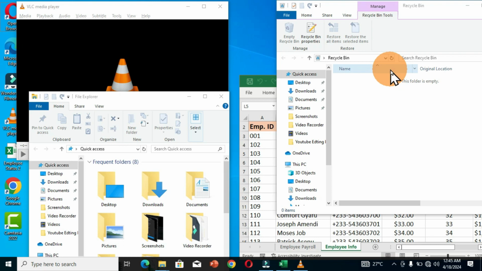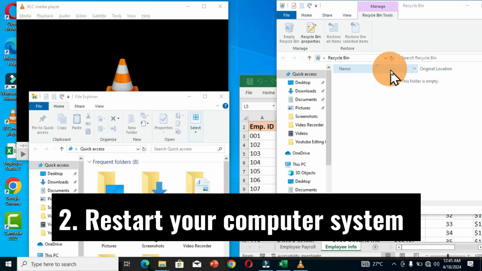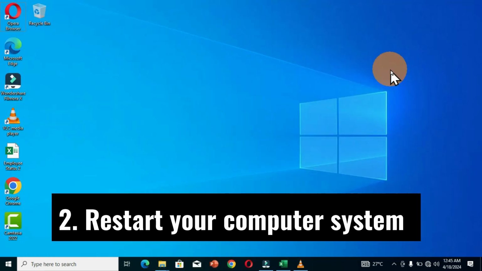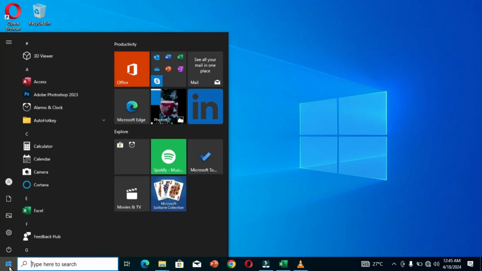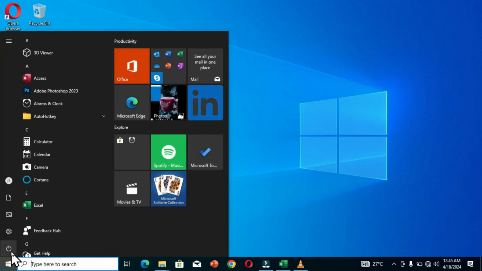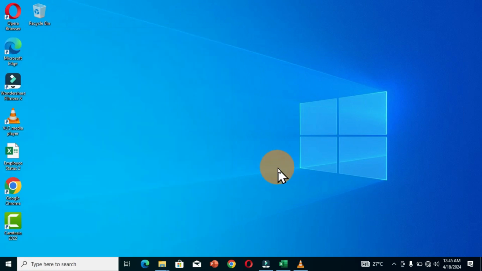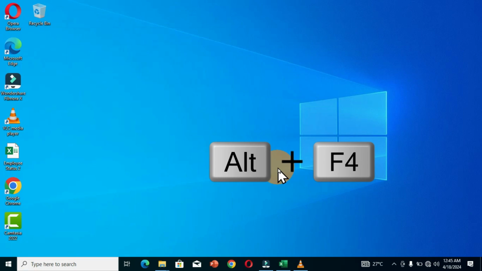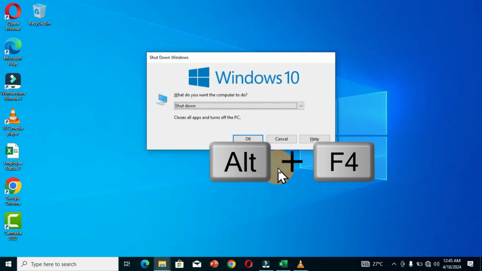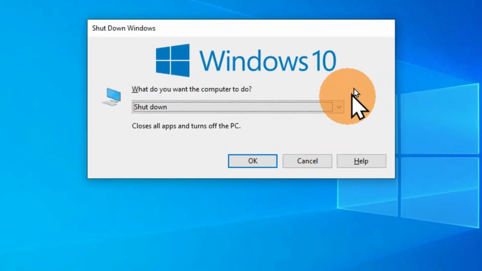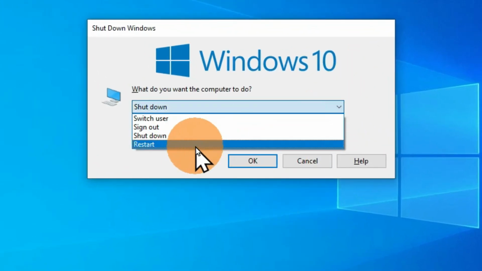Now this moves us to the second tip, that is to restart your computer system. So let's assume that you want to restart your computer system. Traditionally, you move to the start button, then you click on power, and then you choose restart. But you can use this simple trick, that is you hold the Alt key and the F4 on the keyboard. This brings the shutdown Windows dialog box. You can click on the drop down arrow, choose restart, and then you click on OK.